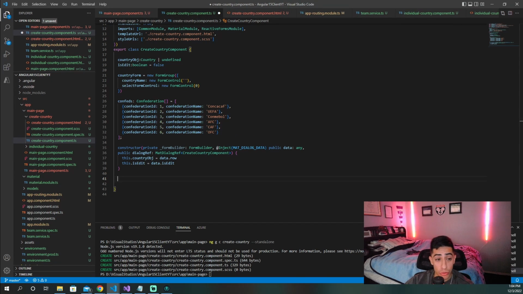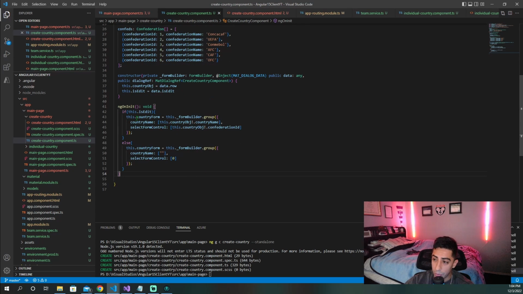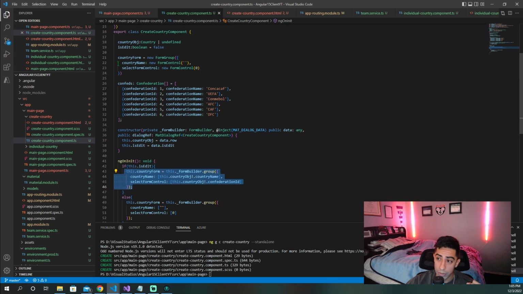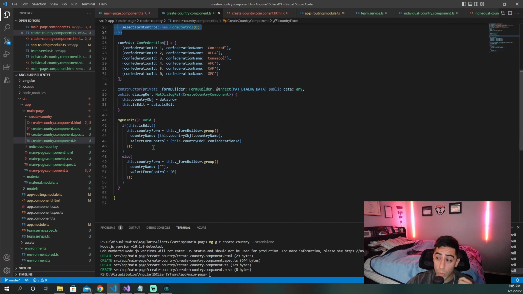Now, once we have our constructor, let's actually set up what happens on init. On init in this component, we are basically going to set up our form. So is this an edit? If so, we actually want to pre-fill our form out. Instead of having empty values, we want it to have the values that we pass in and capture in this country object from the data.row, which is the values coming from the main component.